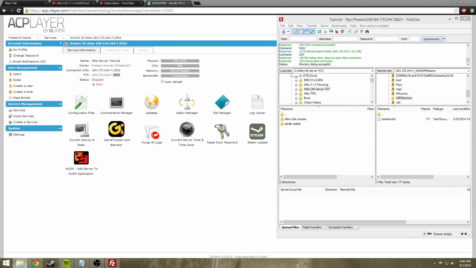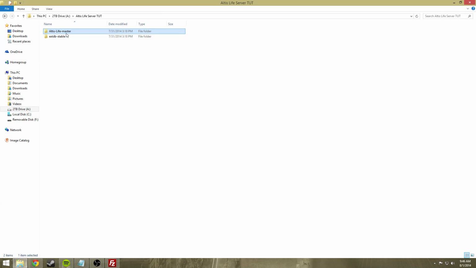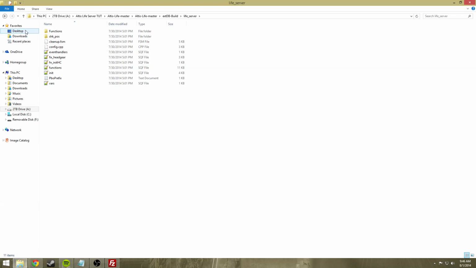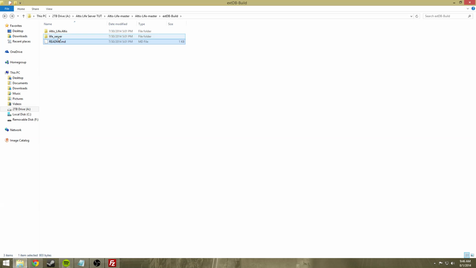First of all, when you download the Altis Life Master from the GitHub, you'll get it in this type of folder. You'll extract it, and you'll see all this. You may be wondering, what do I do? Go to the extDB build, and as you can see here, this wouldn't originally be there. So here's what you basically start out with.